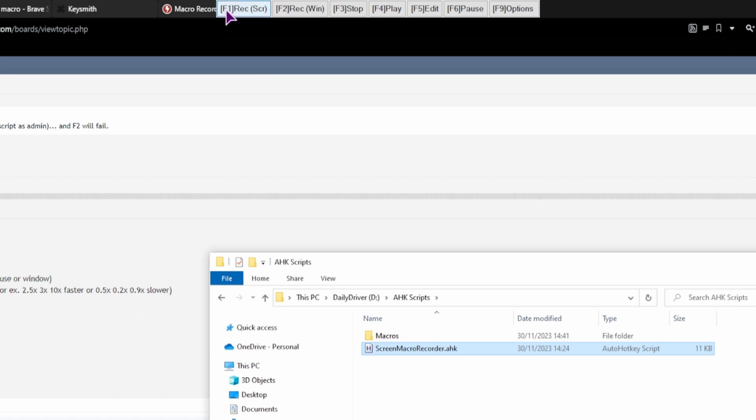When you press F1, it records the whole screen. If you use F2, it records a window. Now I didn't use the window option, so I don't know how you specify which window it captures. F3 stops recording, and with F4 you can play the macro that you made.